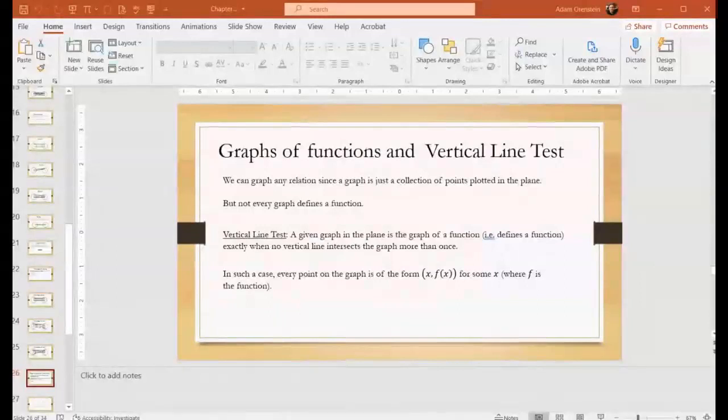We're going to connect it to graphs and the vertical line test. Basically, from any relation, you can make a graph, and the other way around. And we'll see that some graphs give us functions, some don't. We'll see that next time.